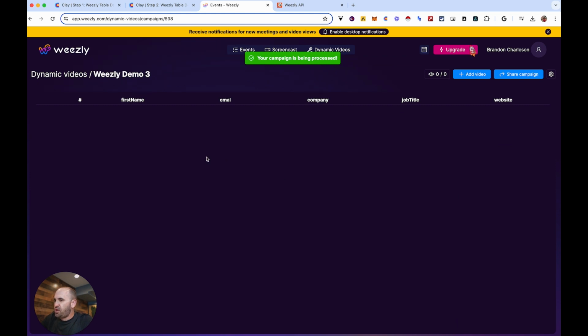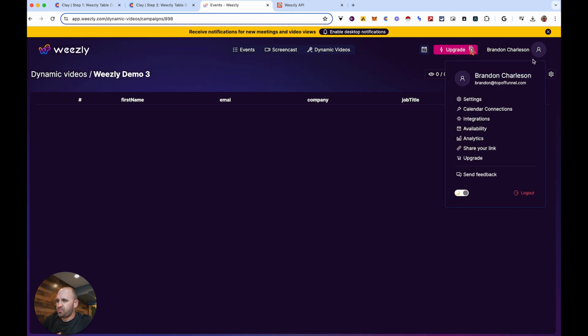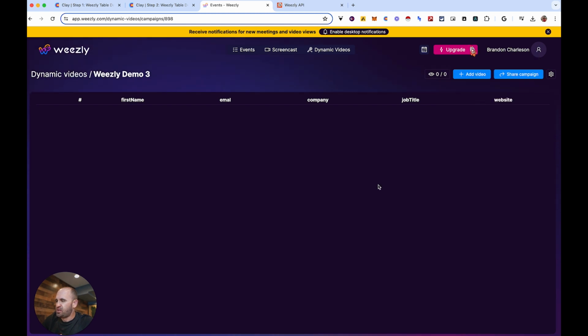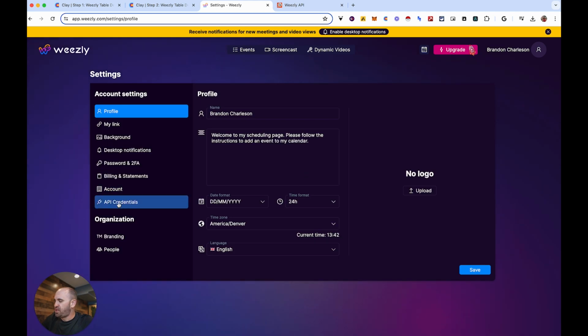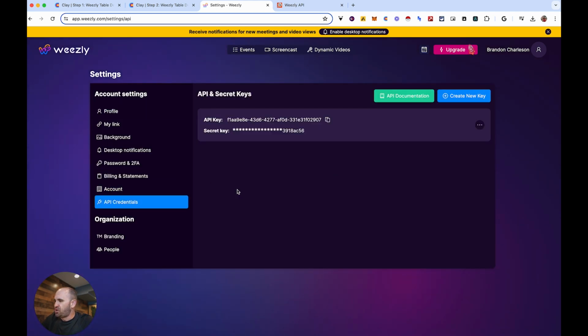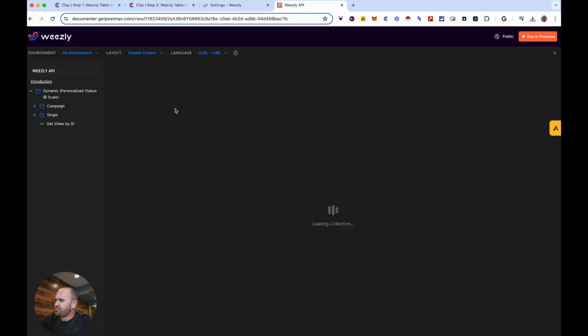All right, now from here, there's a couple things before we jump into Clay. So you're going to want to go to settings, and then you're going to see API credentials here, right? So essentially you're going to want to look at your API key. Now you can see what my API key is right here. Doesn't matter, it's going to be regenerated anyway, so feel free to do what you want. In that case, you're going to see your API key, and then check the API documentation. I actually already have it pulled up right here.